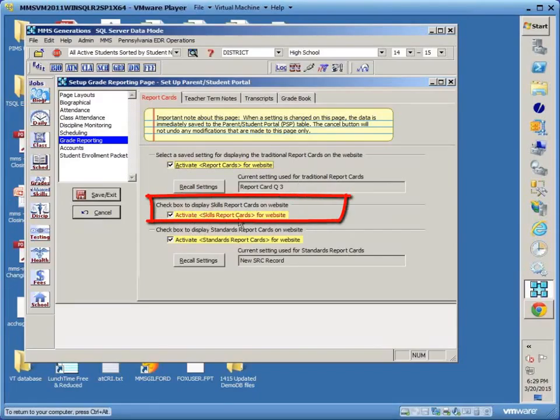Next, I have a checkbox to activate the skills report cards for the website. Now, this doesn't have a recalled settings because if we are using our skills report cards, the report card project is actually assigned to the students, so there is no save settings to recall. So whichever report card is associated with that student, that's the skills report card that will be displayed.